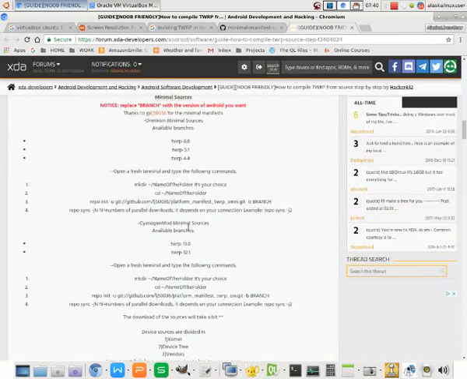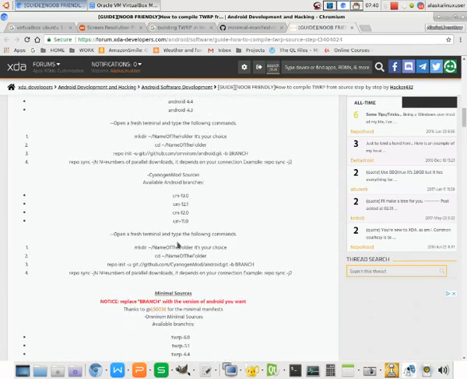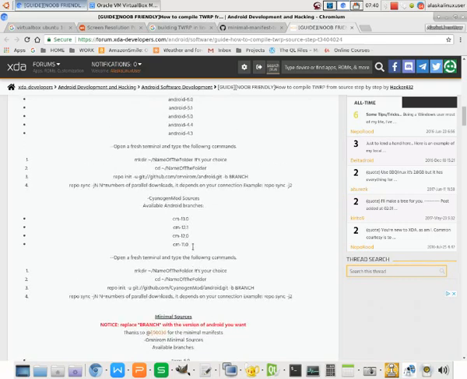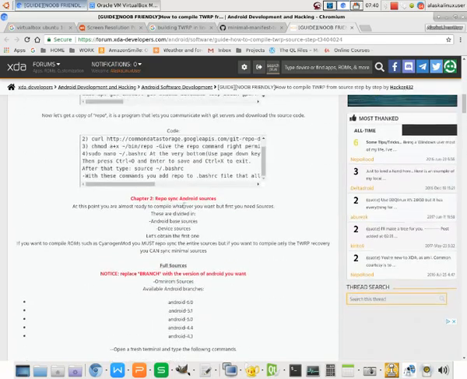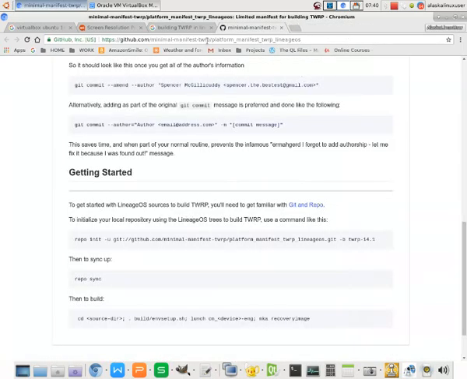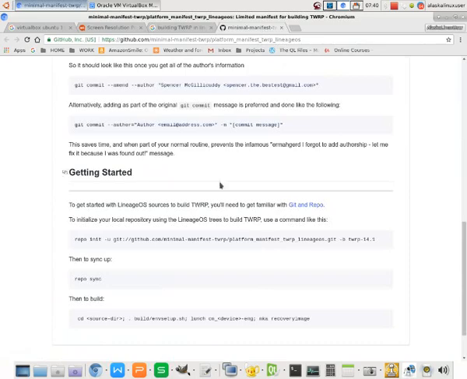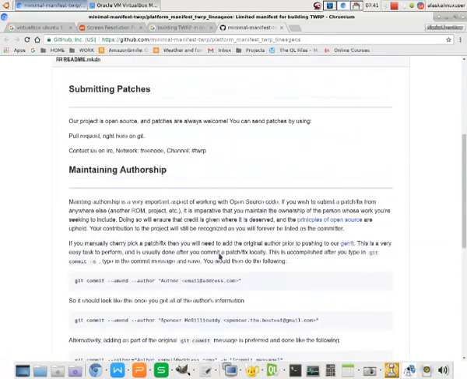This guide was great. Unfortunately, it's kind of old. A lot of references to CyanogenMod, and it doesn't cover past Marshmallow. So we're going to go ahead and do something a little bit newer. The next one in that search was minimal manifest TWRP for LineageOS, and I clicked on that and it brought up this wonderful GitHub.